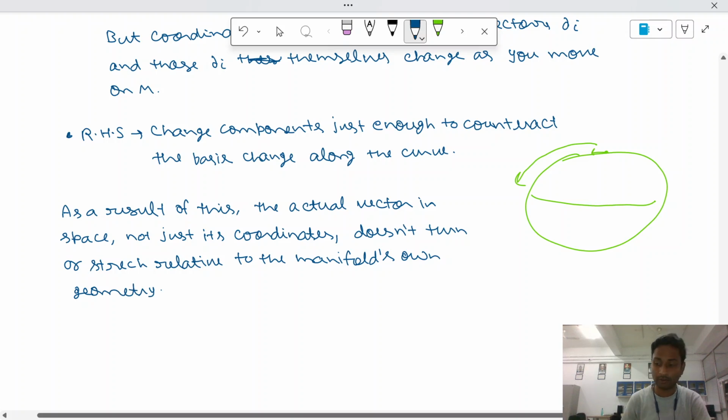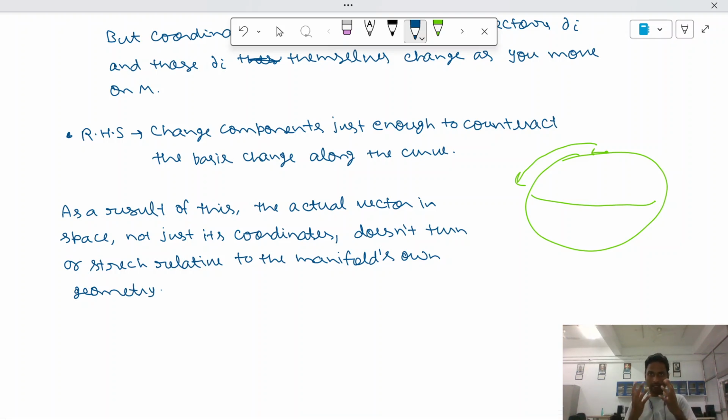Okay, you might understand it like this. Suppose you are a bug and you are trapped on the surface of a sphere. You have no access to the outward, the ambient space. You are completely trapped on the surface of the sphere. Now you are moving this vector on the surface. You will see that it is simply following the curvature, the geometry of the sphere, like this. There is no turning here.